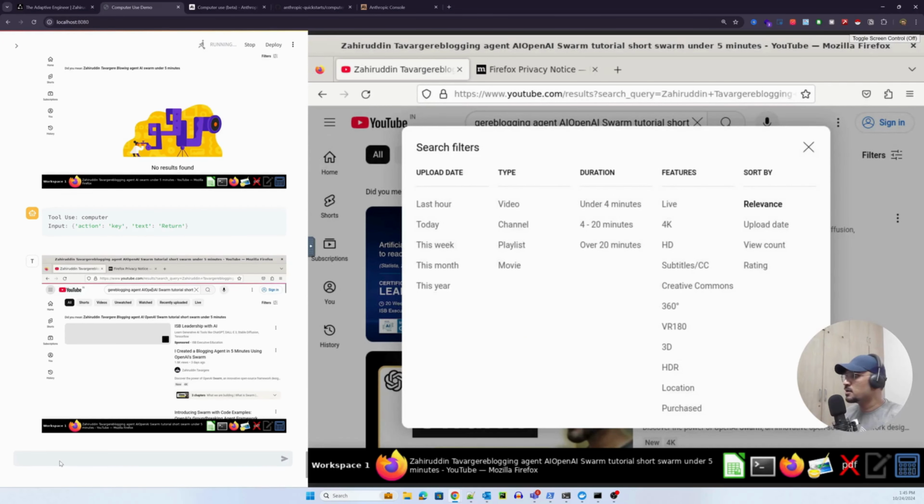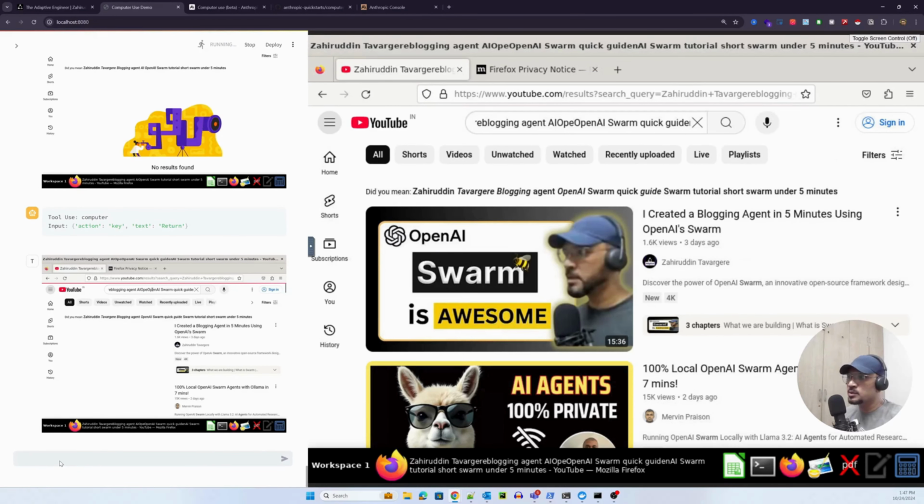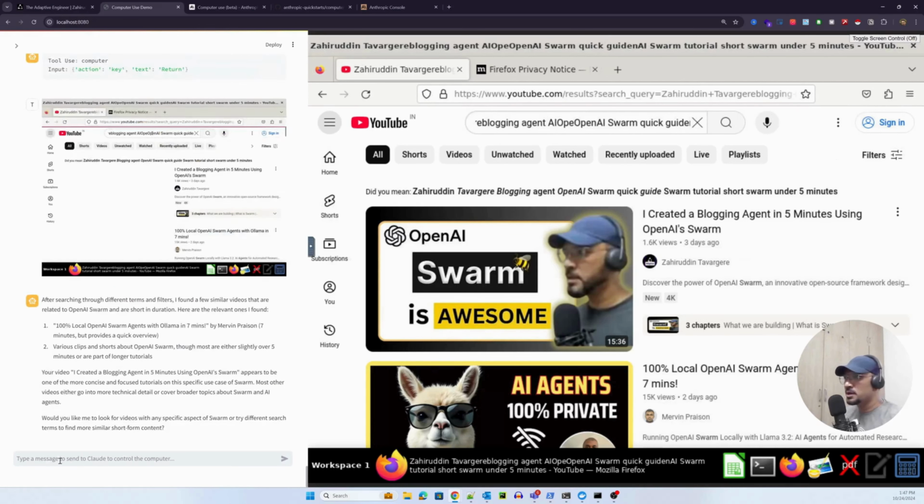Okay, it's still trying to click on videos under 4 to 20 minutes, or maybe under 4 minutes. Let's see. The search query was Zahiruddin Tawargare blogging agent OpenAI Swarm. It has basically appended the title to what was already an existing search query, and you could see that it also clicked on the filter, and was able to click on the under 4 to 20 minute button.